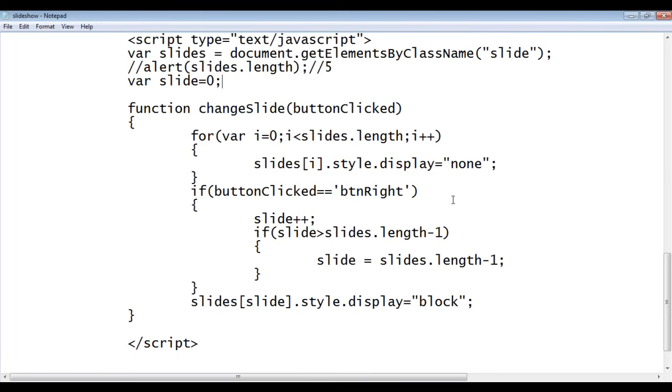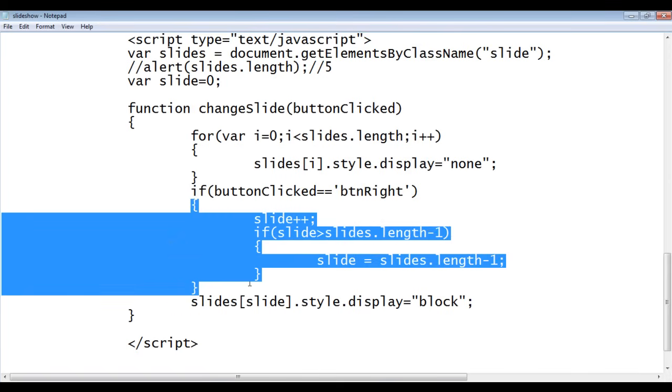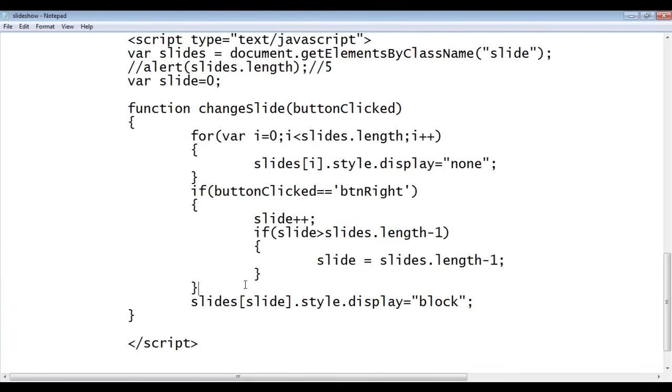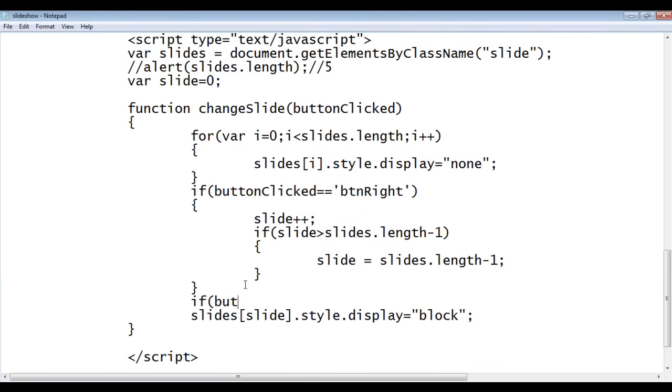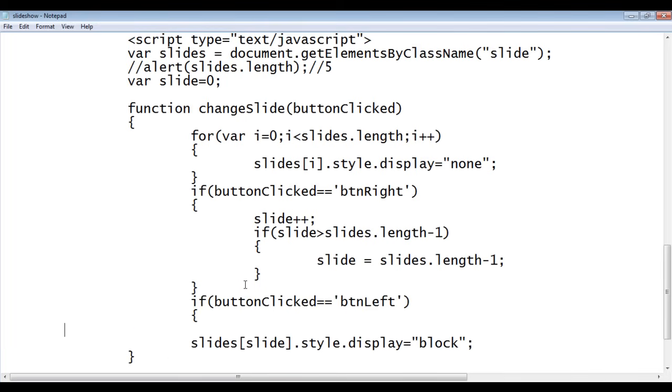Whenever we click on the left button or the right button, the change slide function is going to get called. This button clicked variable is going to hold the value either btn left or btn right based on the button click. And the for loop makes all the slides invisible. We have written one if statement for the btn right. If the button clicked has the value btn right, then we execute this code. We have to write the code for the btn left also, right? What should happen when we click on the btn left or button left? So for that, I am going to write the if statement here down. If button clicked is equal to btn left, this code should get executed.